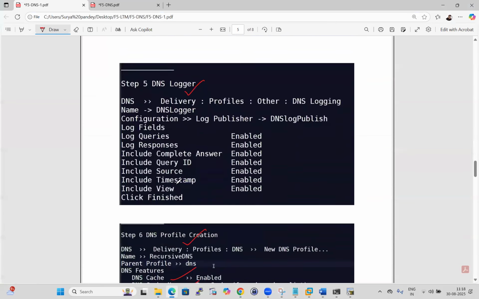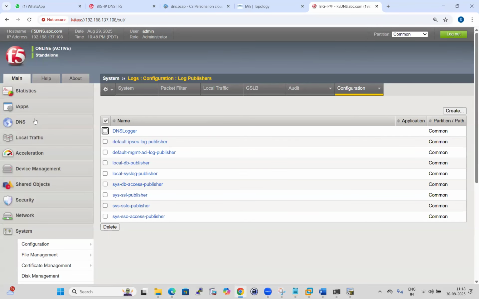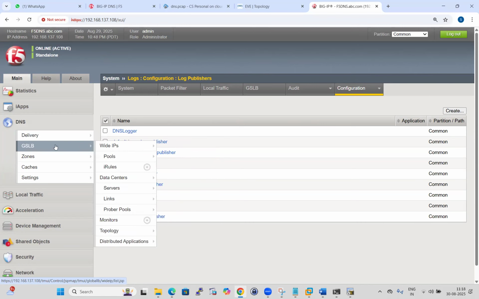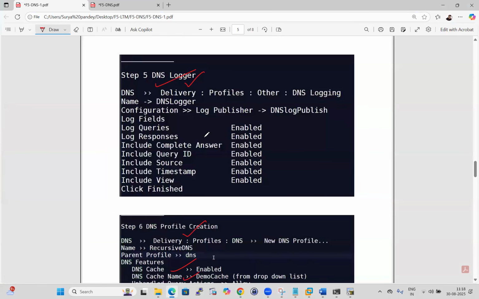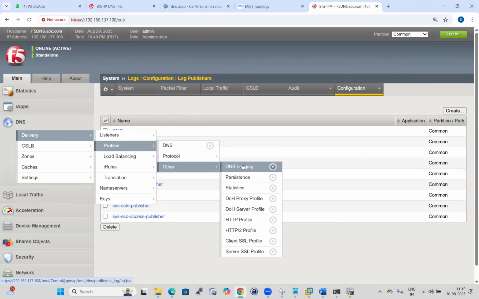Now we need to create the DNS log profile. How can you create a DNS log? Come here to DNS, Listener, and Profile. No, I think it's under GSLB. Let me show the steps. DNS, Delivery, Profile, then Other. So we need to go to DNS Delivery, then Profiles, then Other. Here is the DNS log.